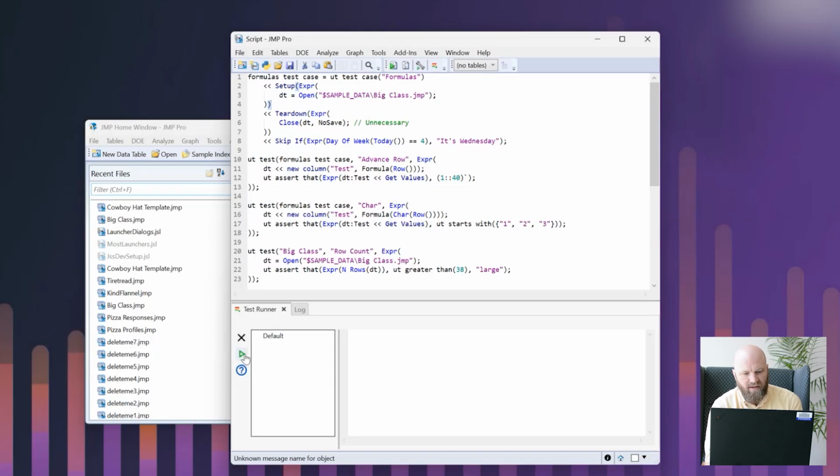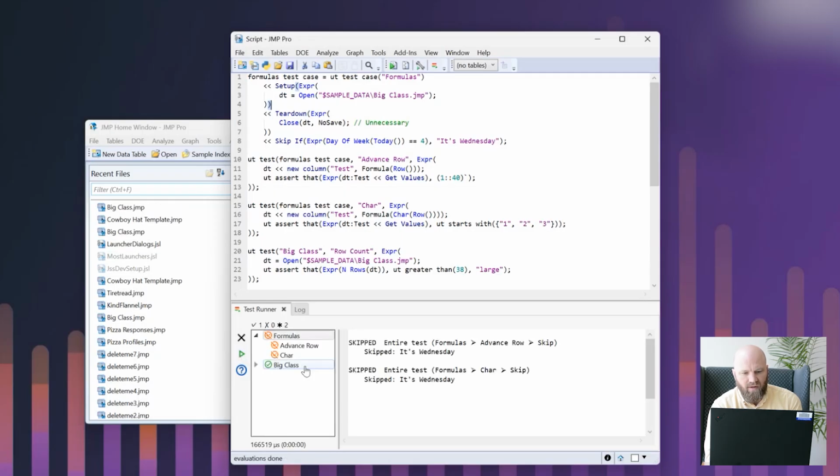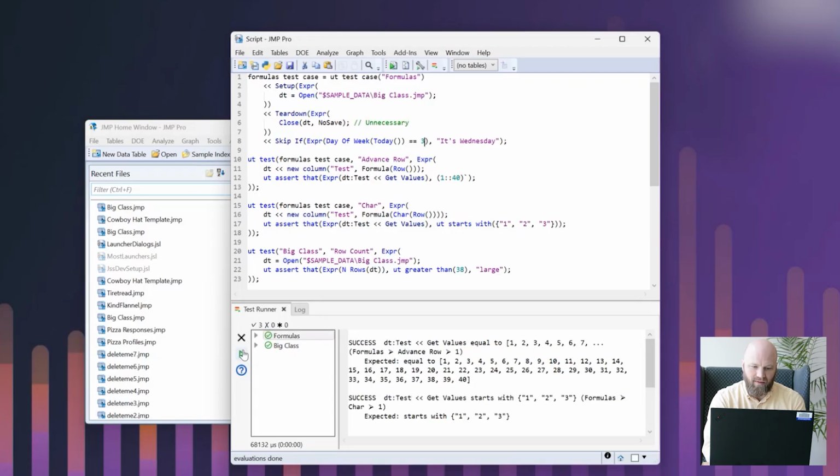And so if I just go ahead and hit run here, you will see 3 tests: row count, char, and advanced row under these 2 test cases, and you'll see that these tests were skipped. So it skipped the entire test, and we skipped it because it happens to be Wednesday when I'm recording this. If we were to change this condition and run it, now we see passes on green check marks on all of these test cases.